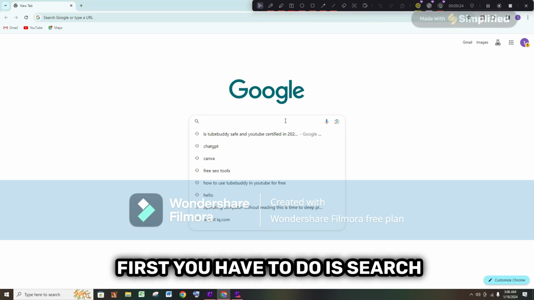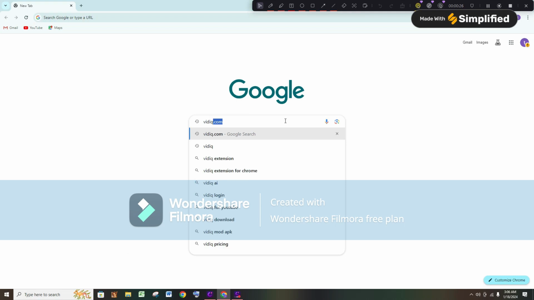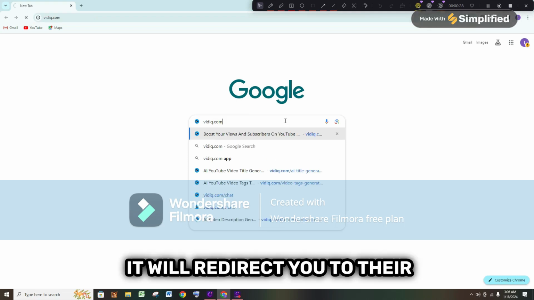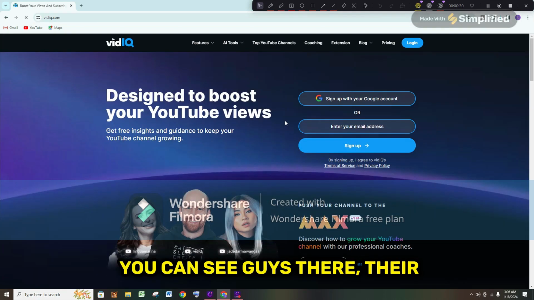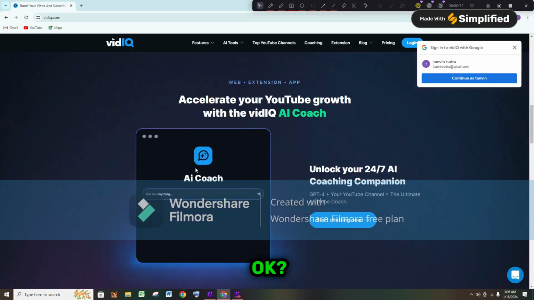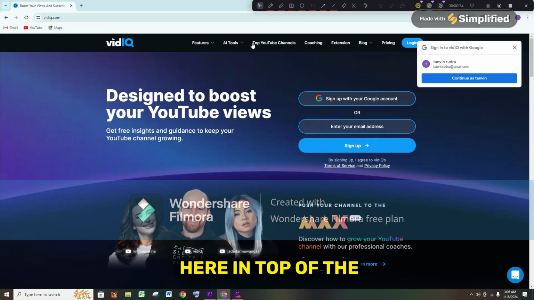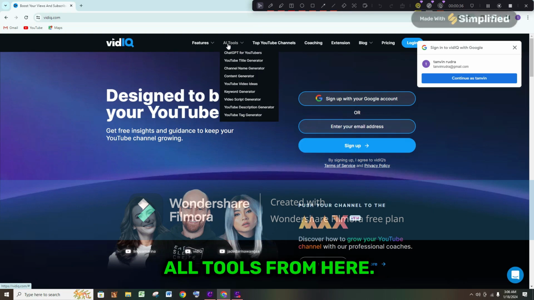First, search VidIQ.com in Google, then press enter. It will redirect you to their page. You can see guys, it's their page. Okay, here at the top of the menu you can see all the tools.